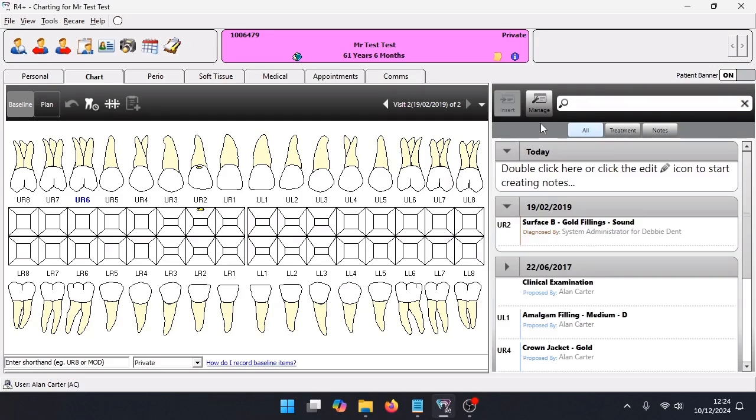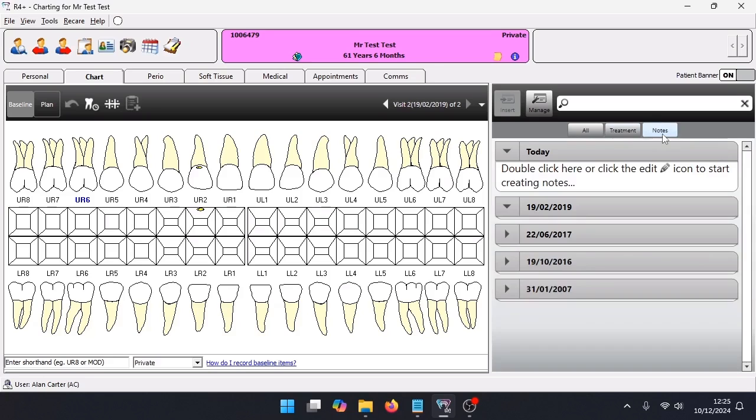If you need to filter between the details, there is the option for All, which will display everything inside a patient's clinical notes. Treatment, which will reduce it to only treatment that has been performed. And Notes, which will reduce it to any written notes for this patient.